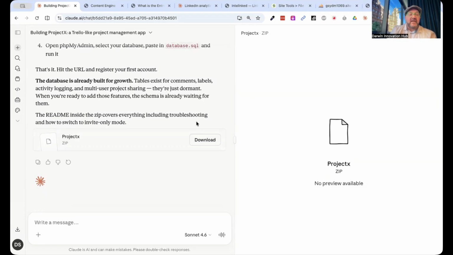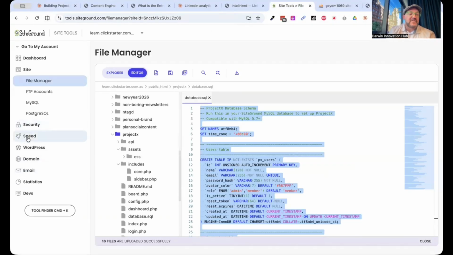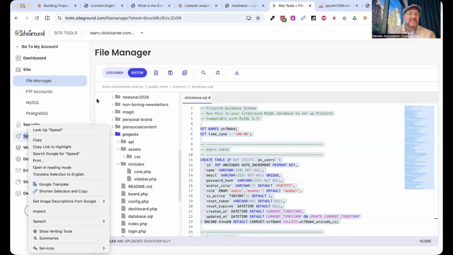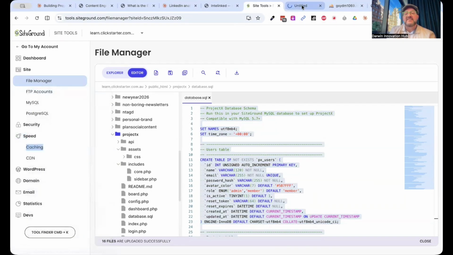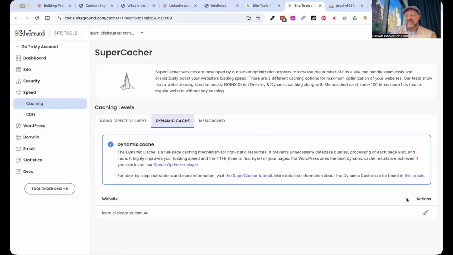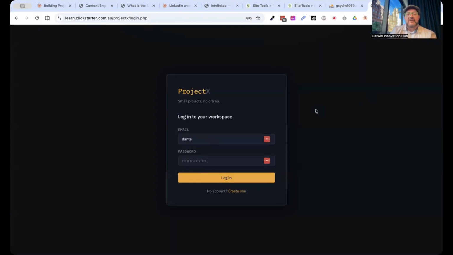So what I want to do now is go into that location where I said there was nothing before and refresh it. Probably need to clear the cache first. Speed, caching. This is a little trick that SiteGround has that you need to clear this before you can see any of the updates you've done. Yours probably won't have that sort of restriction. And will it come up with anything? Yeah, there we go. So here's our login.